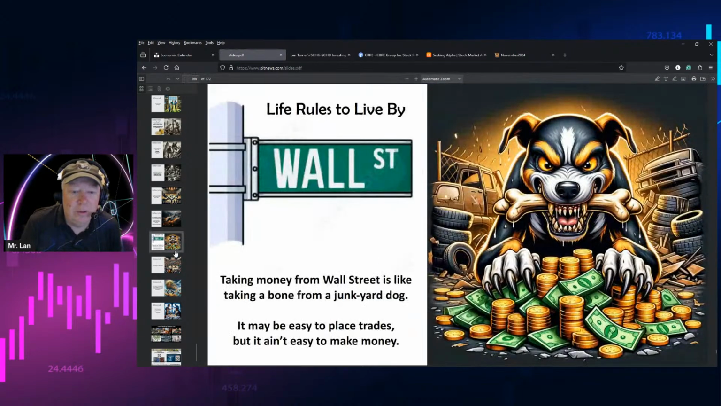So here's another one. Taking money from Wall Street is like taking a bone from a junkyard dog. It may be easy to place trades, but it ain't easy to make money. You got to realize as a small retail trader, you are a thief. You are in here trying to steal money from Wall Street. Other people are investing money and you're trying to take it. All right. So you are a little thief. Nobody likes you. Nobody wants you to take their money.